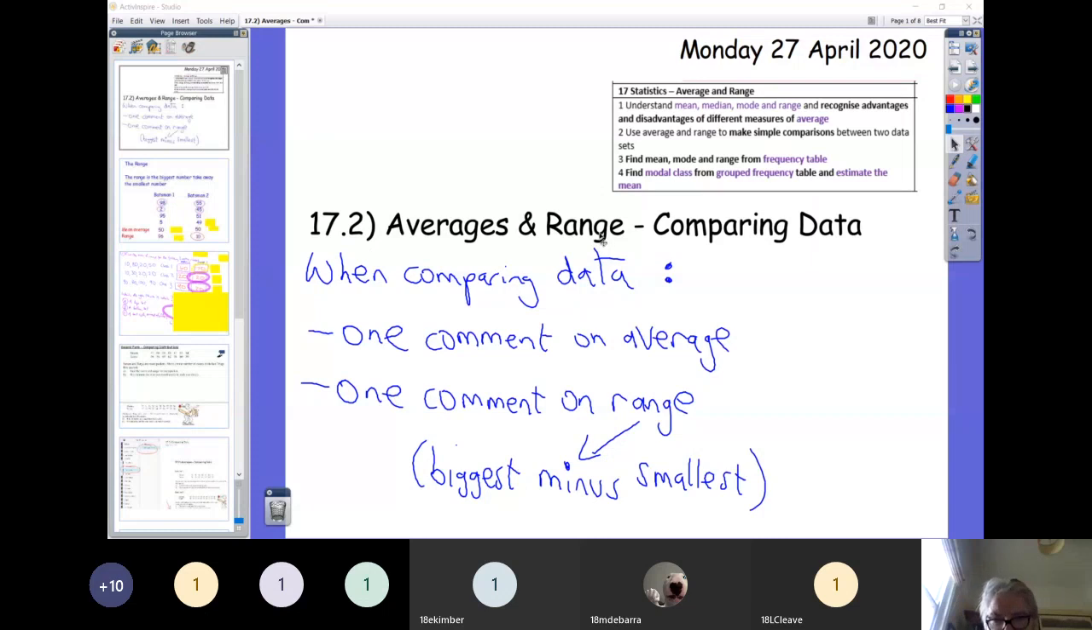So when you're asked to compare data, you always do two things. You make one comment about the mean average, and you make one comment on the range, which is the biggest take away the smallest. Okay, so again, I'm just going to do this quickly because some of you have been looking at this for a long time now.